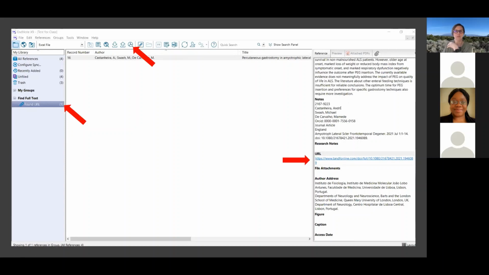Take a quick breath here. How does one sync Endnote libraries when working on more than one computer? I'll show you that in just a second. Good question.